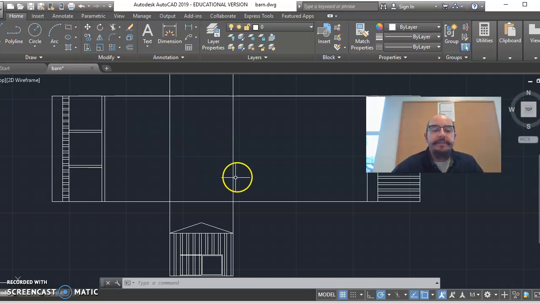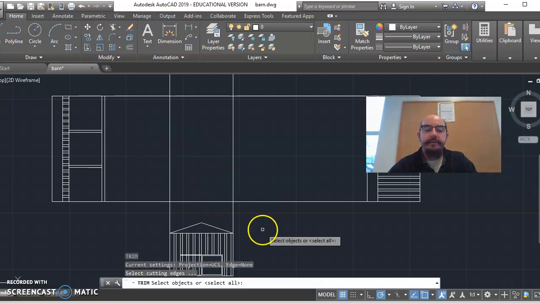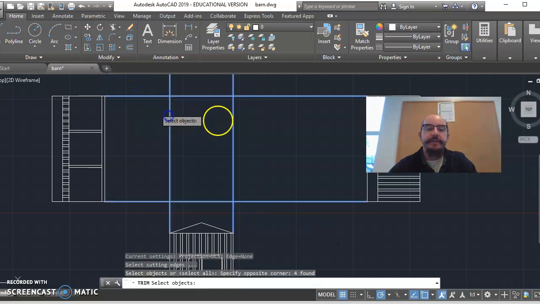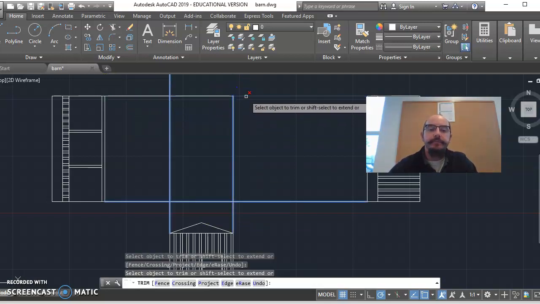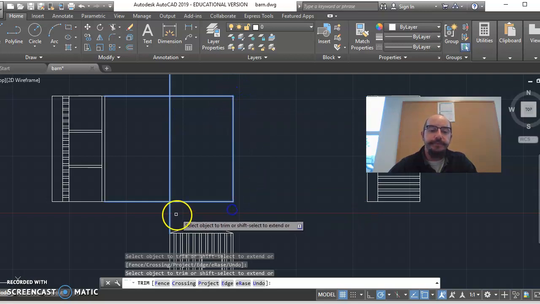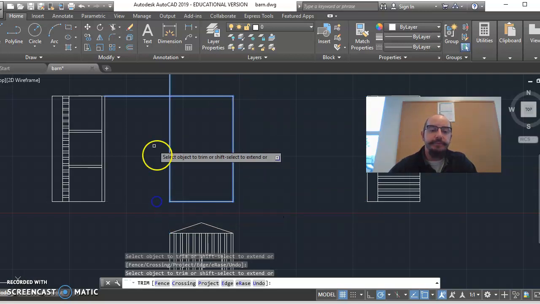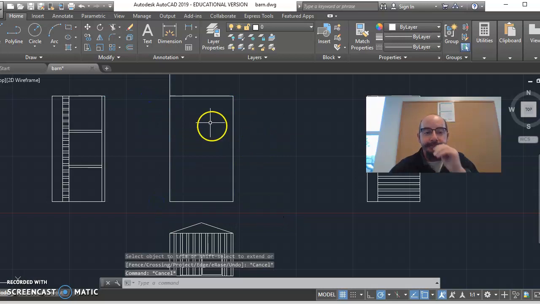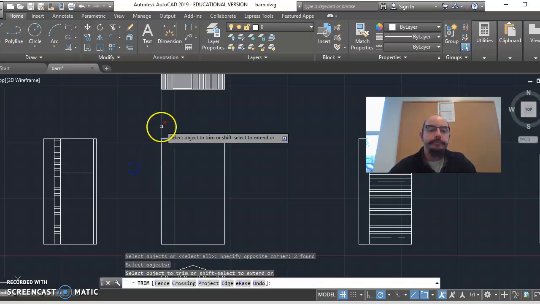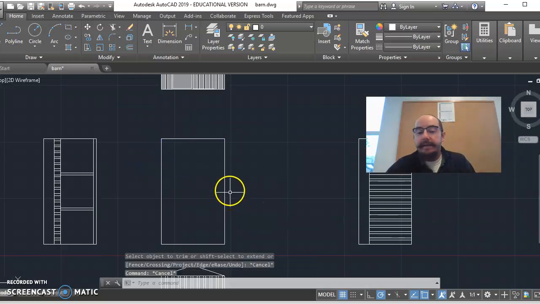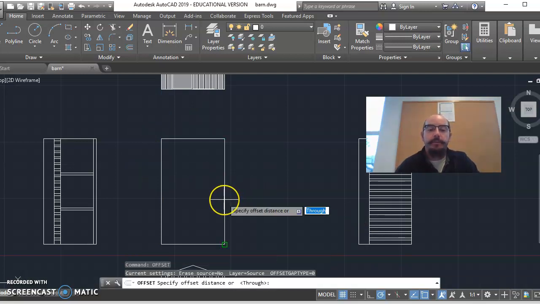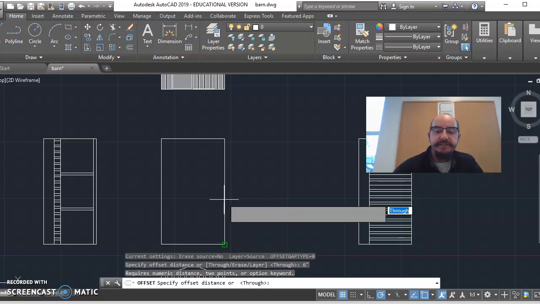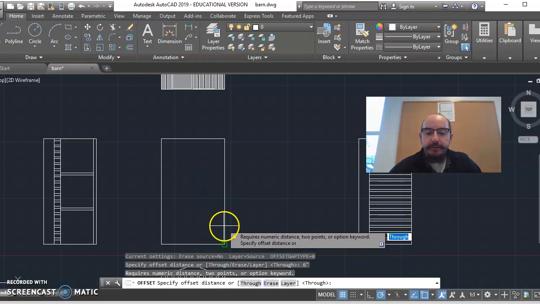So now we can come in here, okay, and I can trim away all of this information that I don't need. Okay, boom, boom, boom, boom, boom, boom, boom, okay? Oh, got one more. Okay. And then I'm also able to come in here and I'm able to offset my walls. And I'm just going to say my walls are at 6 inches. Okay. And I can go, we'll just go 6. Boom.